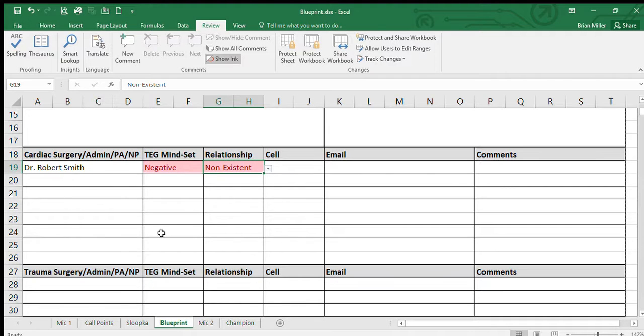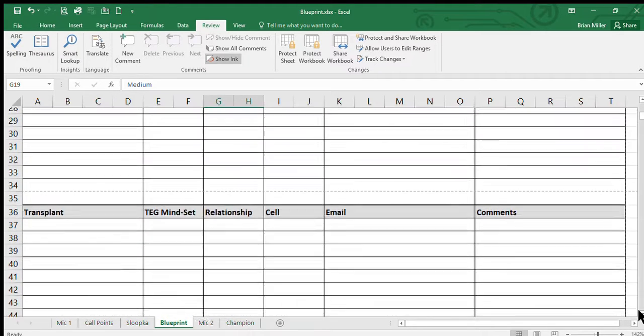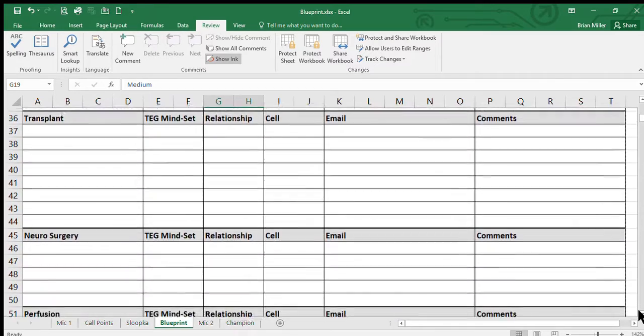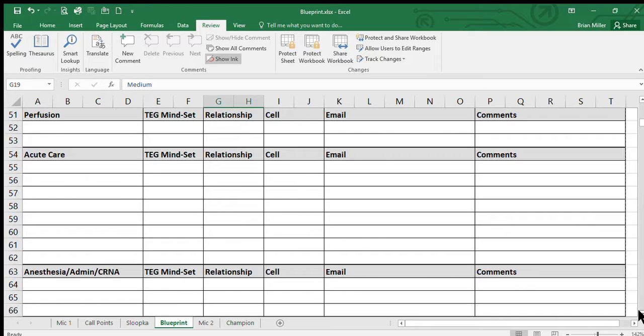And as you start to look down with these colors, you'll be able to see, hey, in cardiac surgery, I have a pretty good base of advocacy, and I've got some pretty good, medium to strong relationships. As you scroll down into trauma, you may see the same thing. As you get to transplant, let's just say they don't have a transplant program, or neuro, but then acute care, you may say, you know what, I don't know anybody in acute care. I haven't put anybody in here. Or if I do know them, their mindset is negative or the relationship is non-existent.